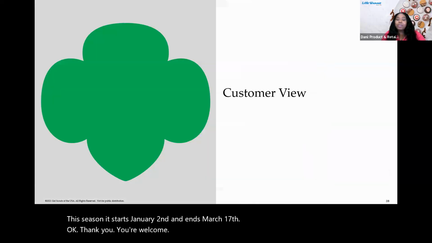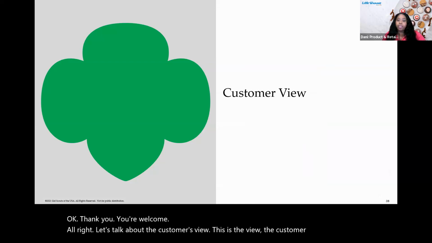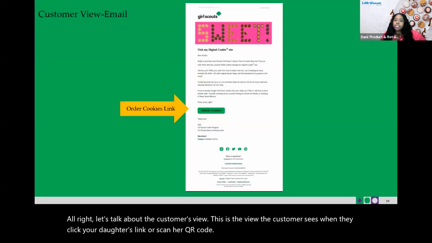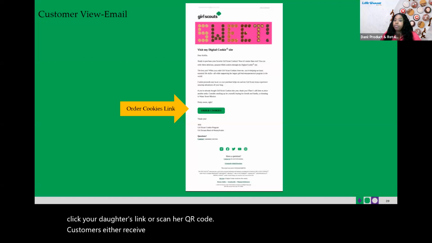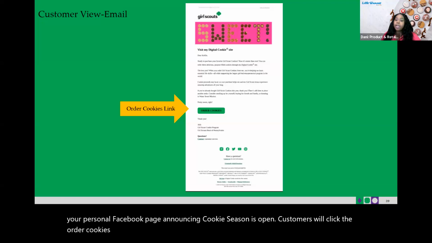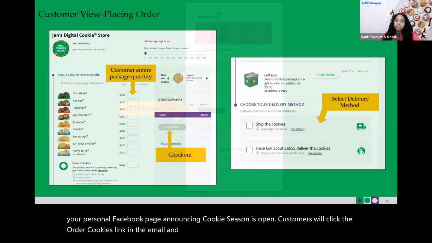All right, let's talk about the customer's view. This is the view the customer sees when they click your daughter's link or scan her QR code. Customers either receive a link from the site or from a mutual connection. They might have seen it on your personal Facebook page announcing cookie season is open. Customers will click the order cookies link in the email and be taken to their site, the girl's site.